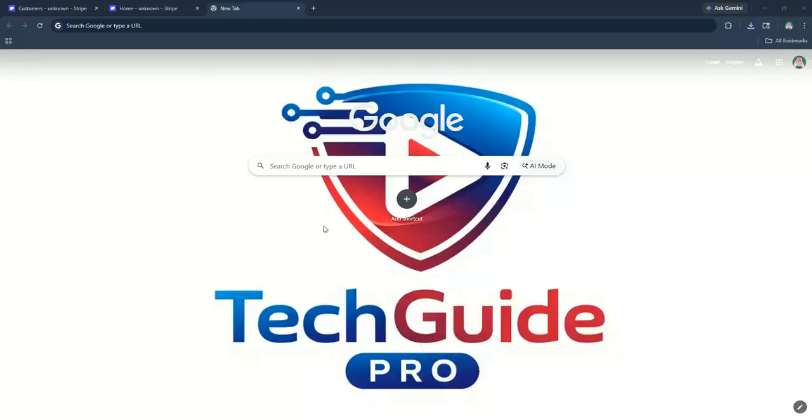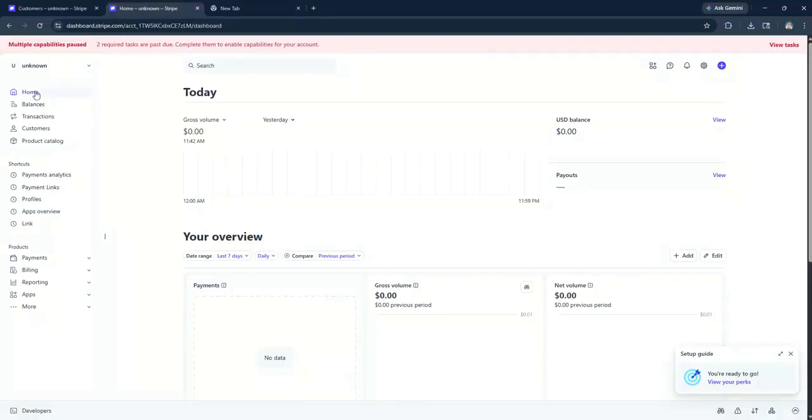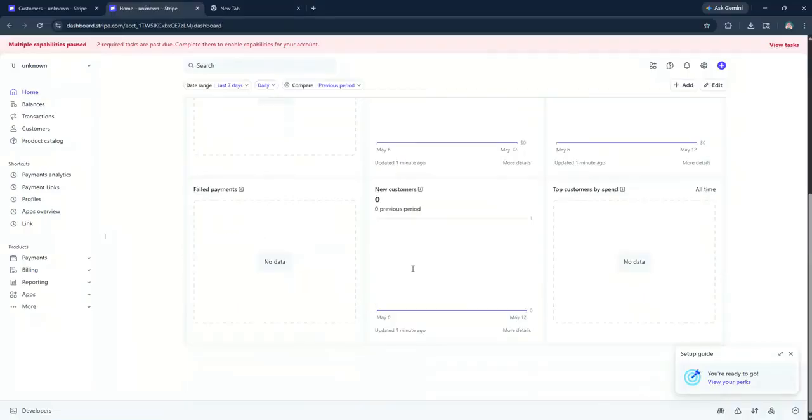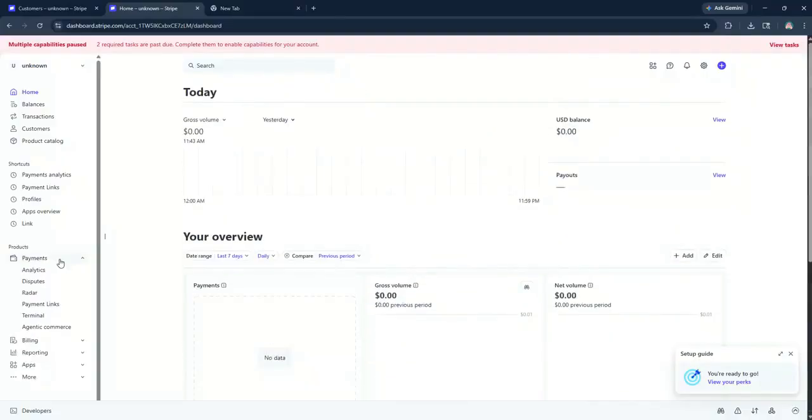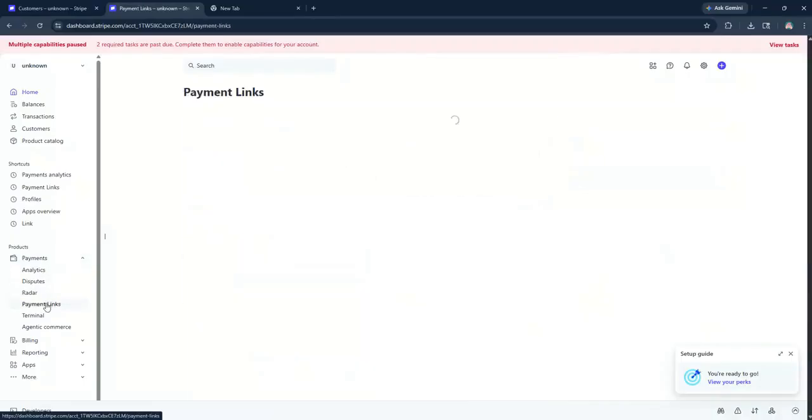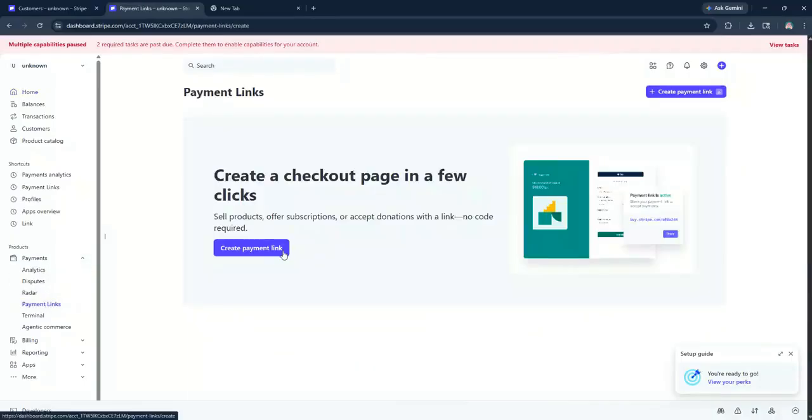First, go to the Stripe website and log into your account. Once you're in, navigate to the dashboard, which provides an overview of your Stripe activity. To start accepting payments, you'll need to set up a payment link. Click on the Payments tab on the left-hand menu, then select Payment Links.